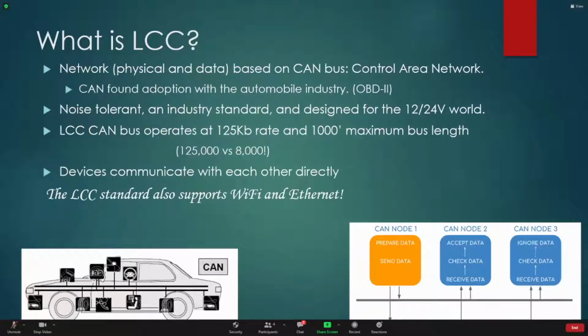It's a physical network, and it's based on something called Control Area Network, CAN bus. And CAN bus, you'll love this, actually comes out of the automotive industry. When you think about it, automotive industry, you've got 12 volts, you've got a high noise environment, you've got spark plugs, you've got static, you've got a lot of machinery running. Boy, that sounds an awful lot like a model railroad. So CAN found adoption in the automobile industry. If you ever use an OBD reader, you're basically reading a CAN bus, which is the same architecture as LCC.